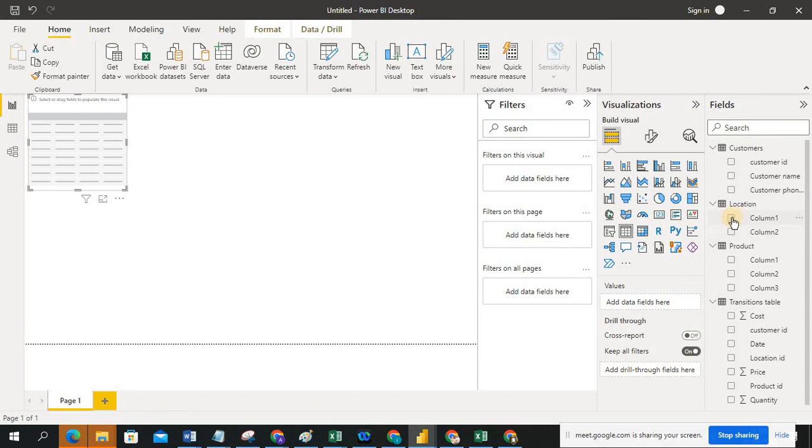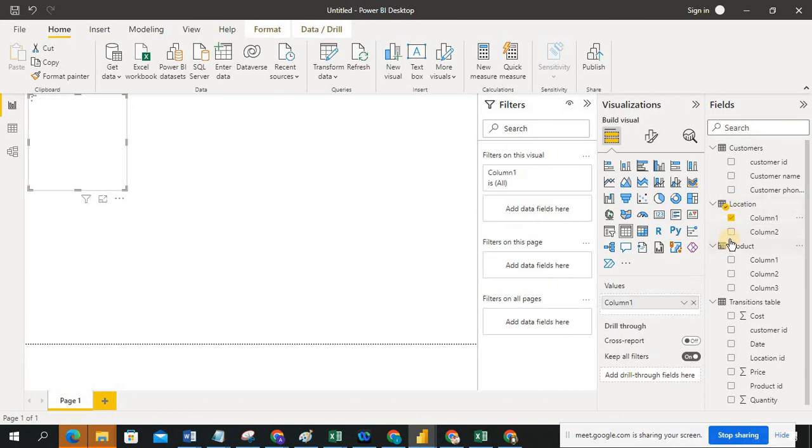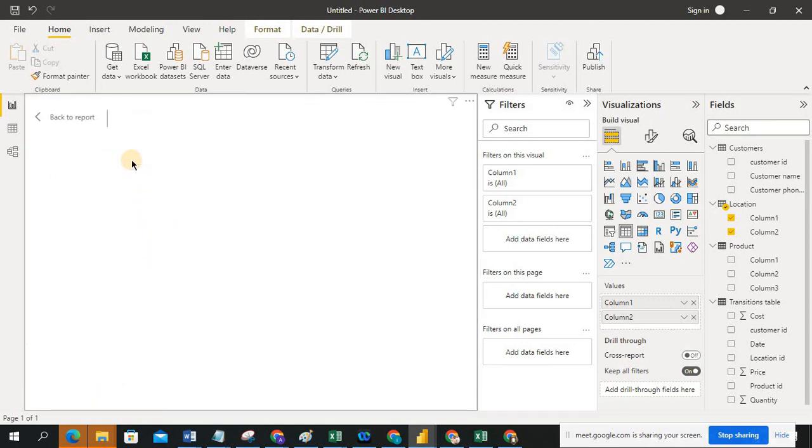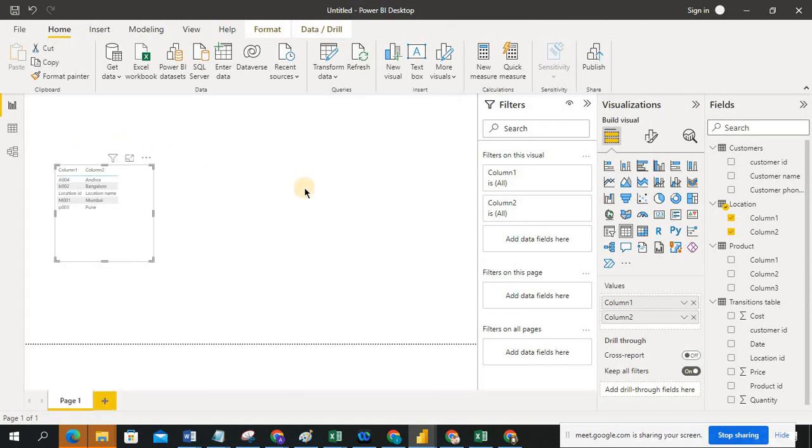Okay, if you select column 1 and column 2 from the location table, it's wrong. It's supposed to come like a location ID and location name, but it's coming wrong. I am going into focus mode. I am expecting column 1 to be location ID and column 2 to be location name, but it's coming as column 1, column 2. It's wrong, right? So just click on back to the report.